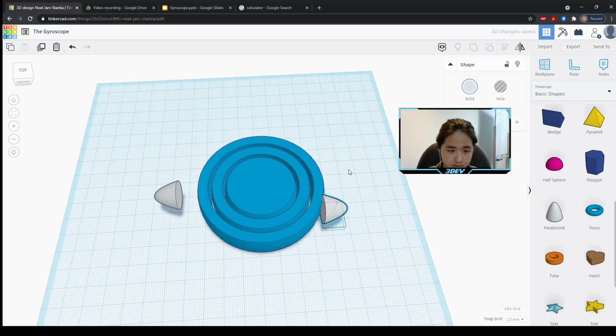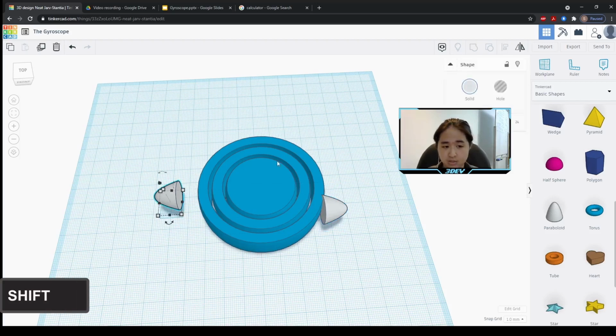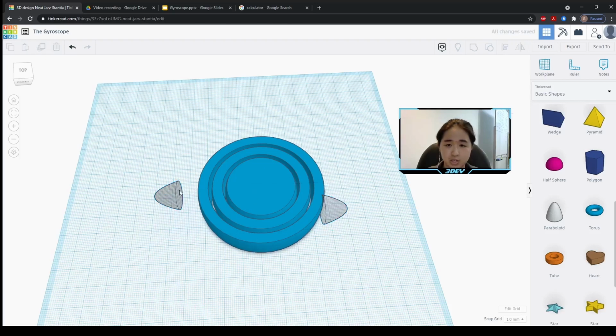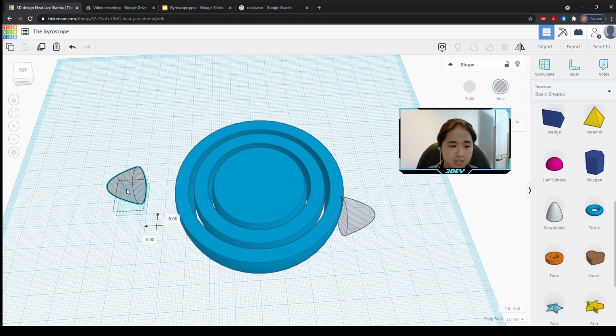So what we need to do now is make these two become a hole. You can click and hold shift, click the second one and click on hole, or you can click it one by one also. So these two will be a hole. Right now we need to put this one somewhere over here, somewhere around here. First thing, I want it to be aligned.